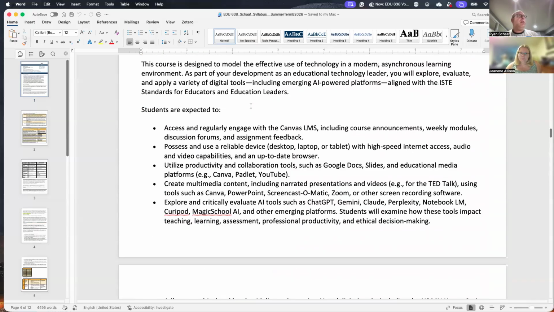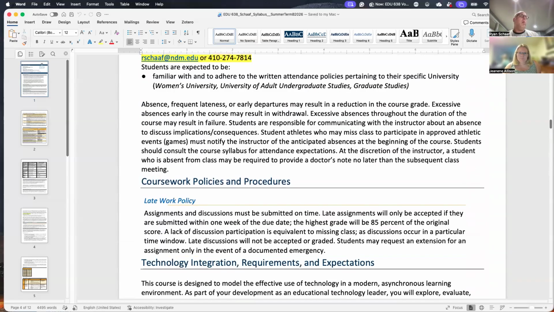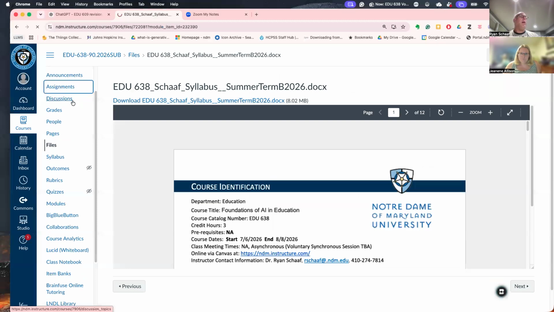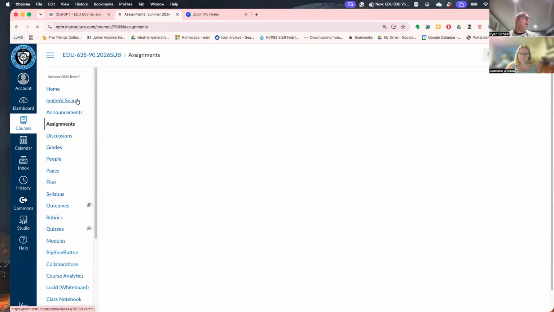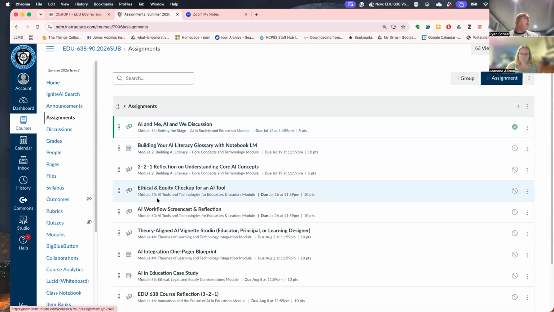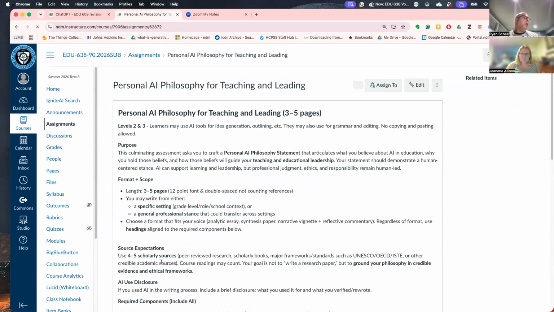Let's see. I'm trying to think of any other big things that might come up. As I mentioned before, I'll go to Canvas and show you exactly what the assignment looks like and how it gives you that AI suggestion. I think the personal AI philosophy is probably a good one. You can see at the very top before you begin, it gives you what the expectation is. It tells you how you can use AI.